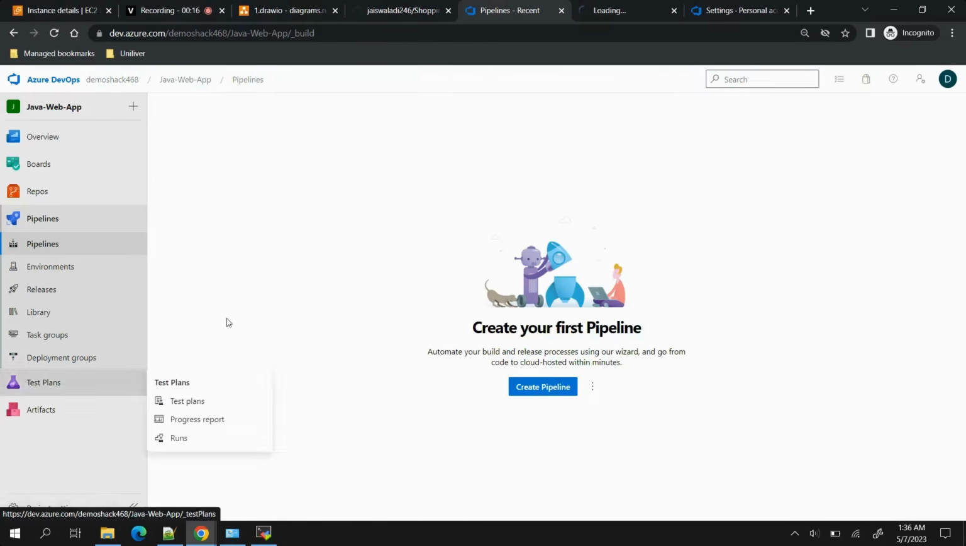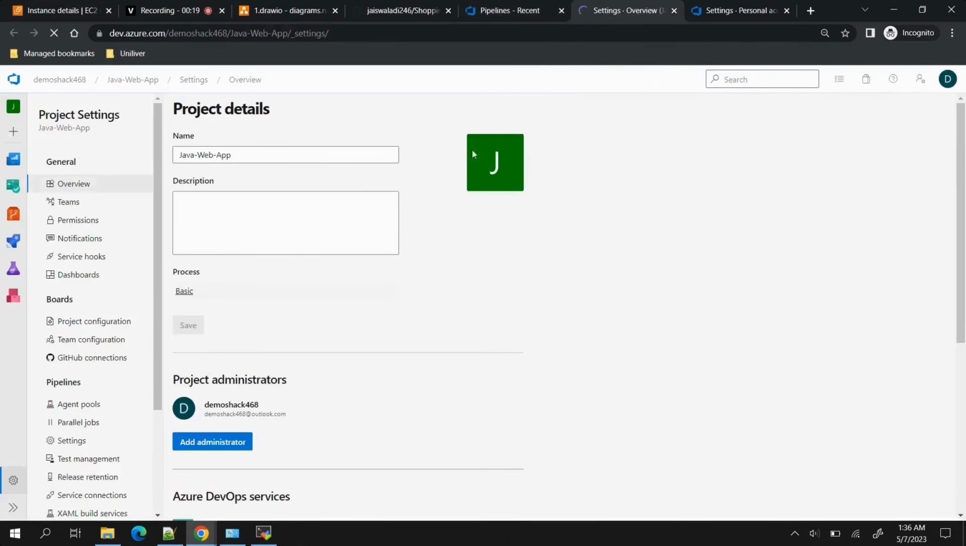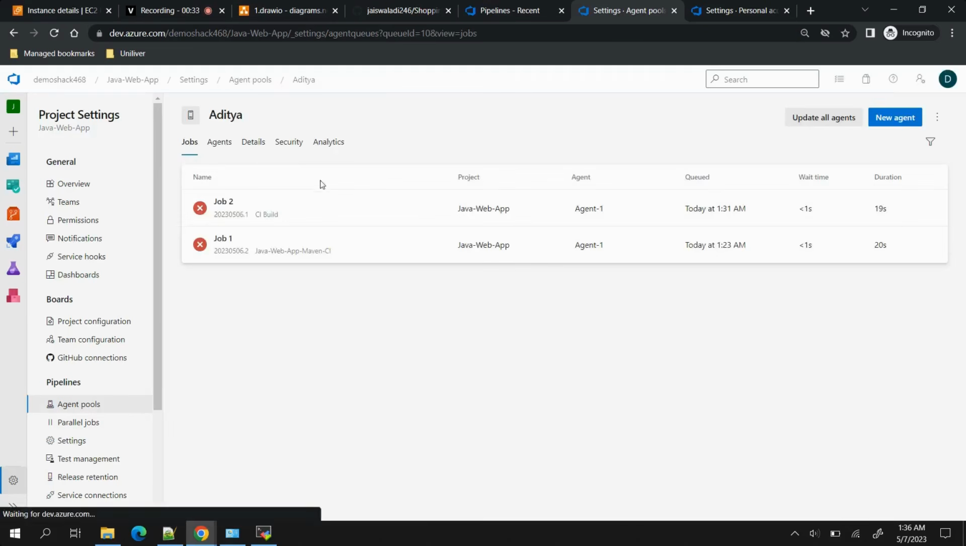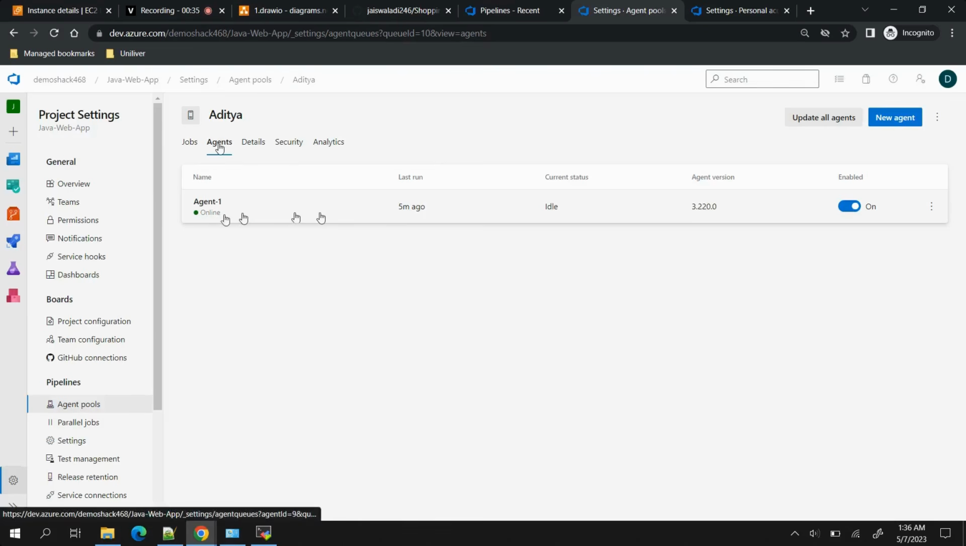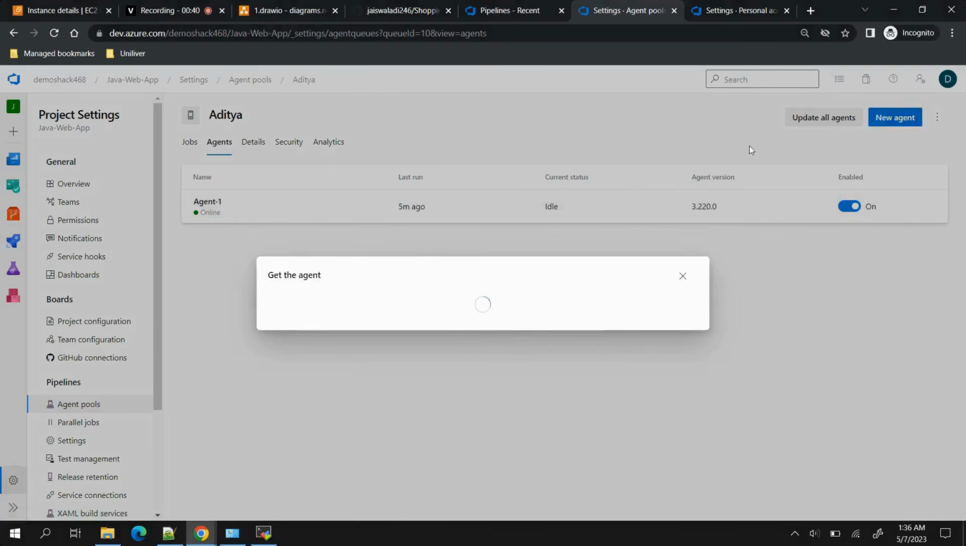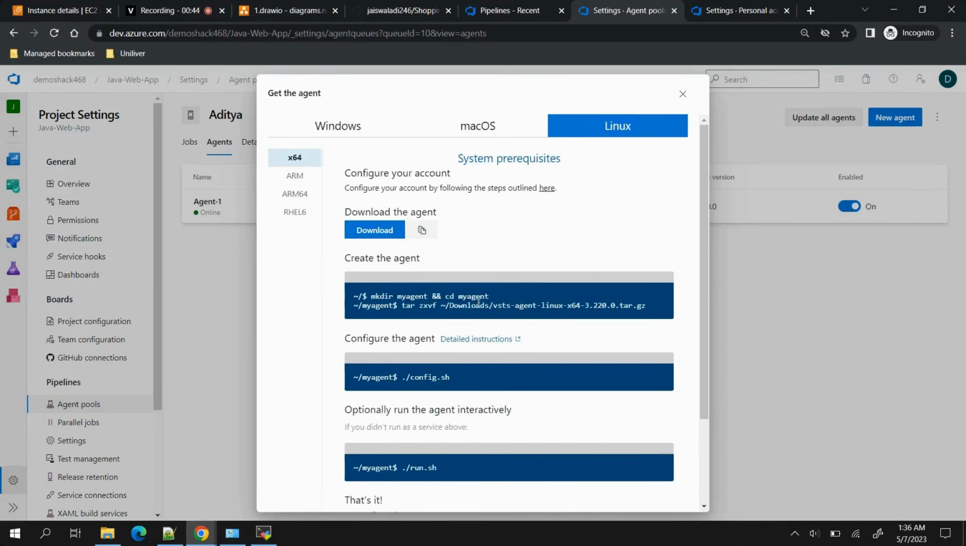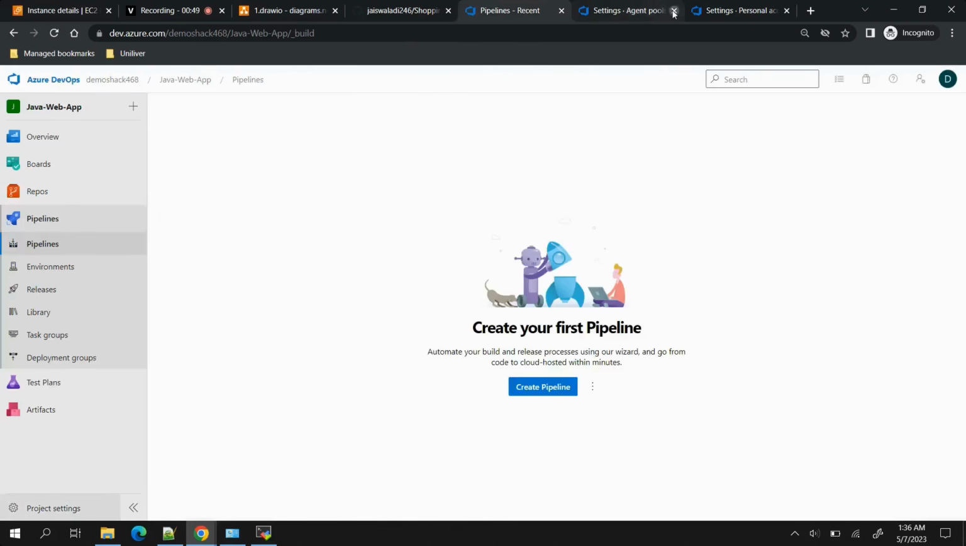On the left side there is an option, project settings. These days, when you want to build and deploy your application using Azure DevOps, you need to add your own VM as an agent, which I have added here. So you need to create one pool. I have created a pool named Aditya. Inside it we need to add an agent. For now I have added one agent, named agent 1. If you want to know how to add an agent, you can click on new agent and you will get the instructions, and you just need to follow these. Okay, now coming back to pipelines.